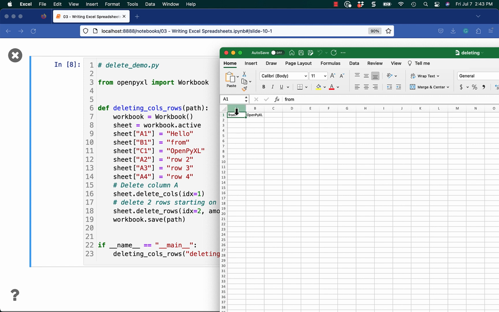You can see that when you remove column A, it doesn't actually delete column A from the worksheet. It deletes whatever is in column A and shifts everything to the left. So from and OpenPyXL, which used to be in columns B and C, have shifted over to the left. Rows 2, 3, and 4, which used to be in column A, were removed along with hello because they were all in column A originally.